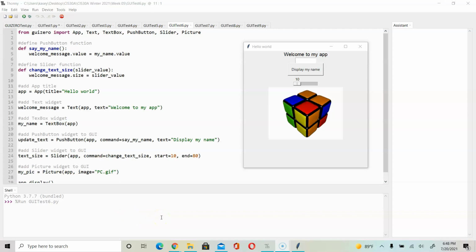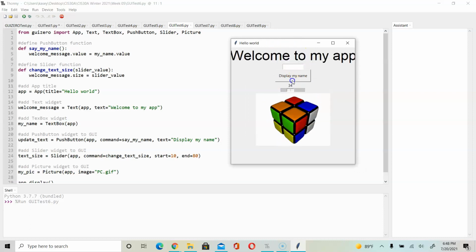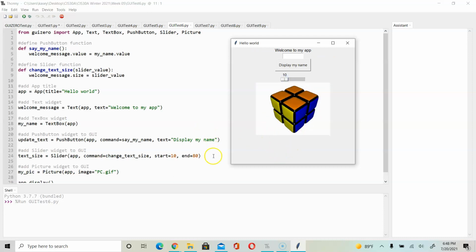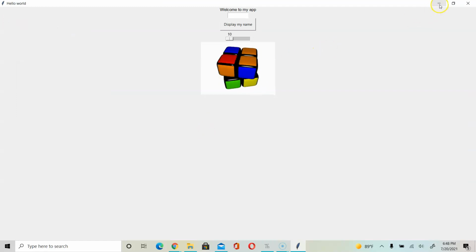Hello, CIS30A. In this video, I want to illustrate how you can use the GUIZero library or module to create your graphical user interface as you've seen on the right. To start, you will need to download or save a .gif or GIF file, because we will add the image file to our GUI. In my window, we will add text, buttons, sliders. We will also add additional components to our particular graphical user interface.